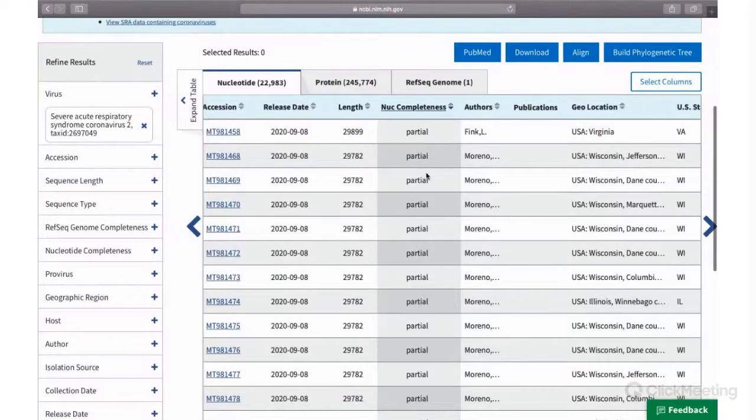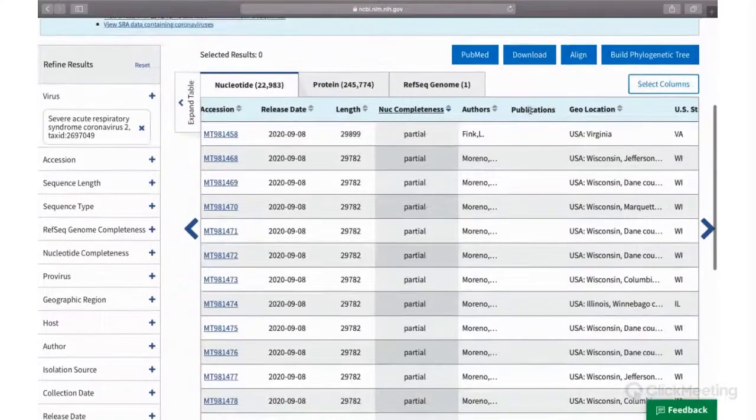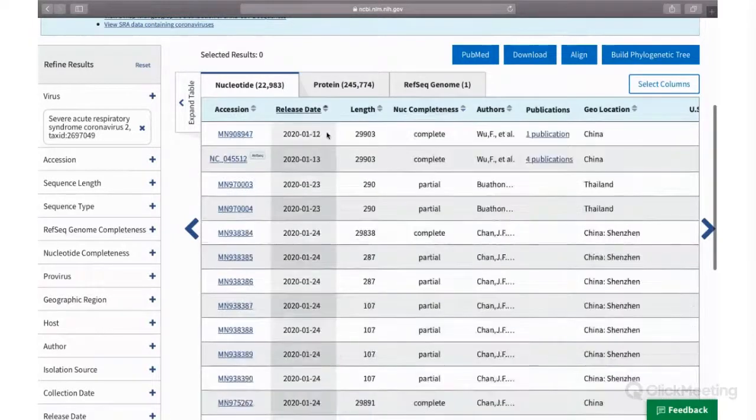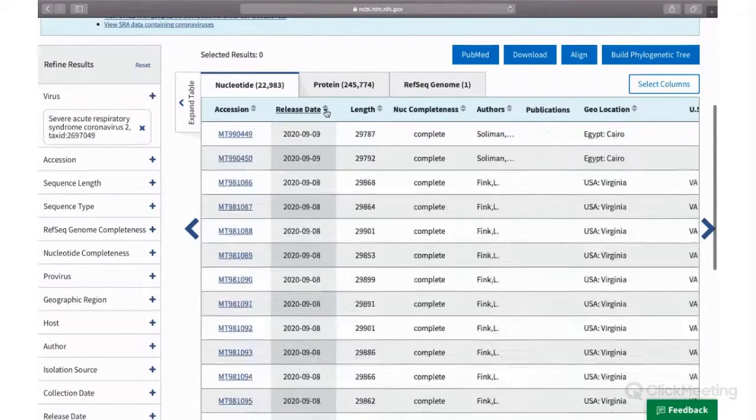In the same way, if I want to change something based on the release date, I can again press the upward arrow and now the first releases will come on the top of my page. And if I want to do it in the other order, I will just press on the downward arrow and we can see that this particular sequence has just been released a few days ago.